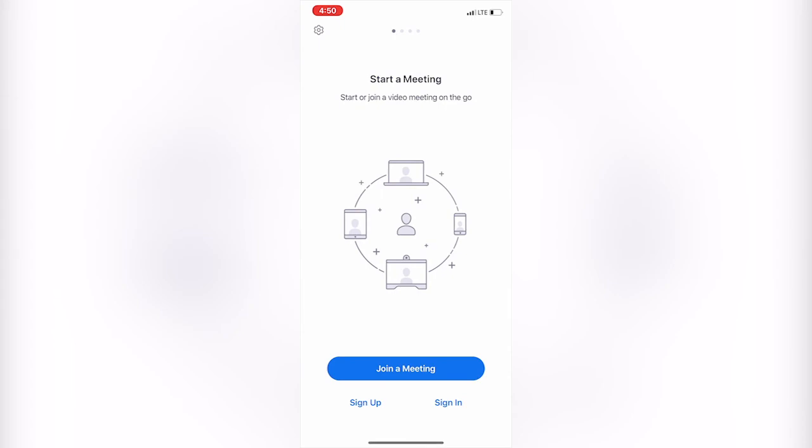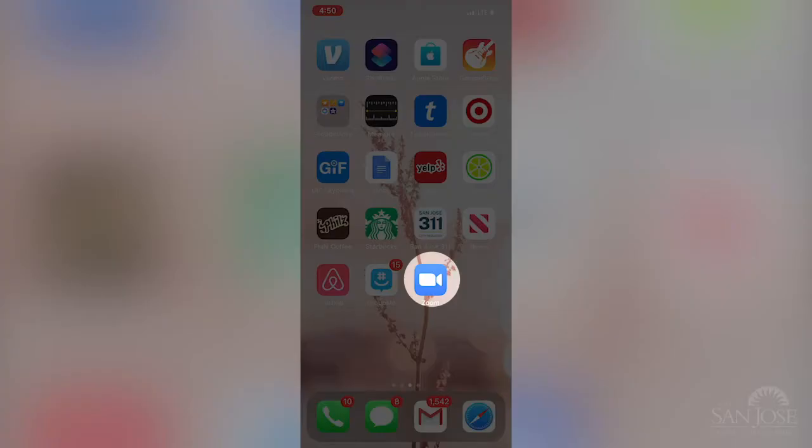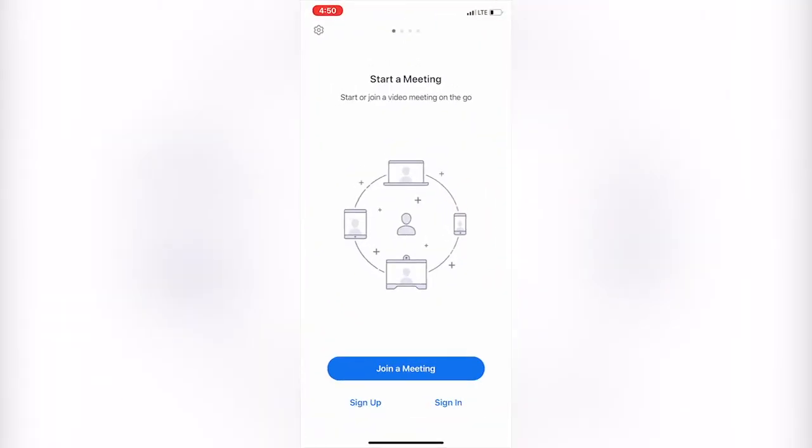Now let's go back to see what the app looks like on your phone. If you see here, it's the blue and white Zoom app icon. From here, we're back to the beginning, and you can join another meeting if needed.